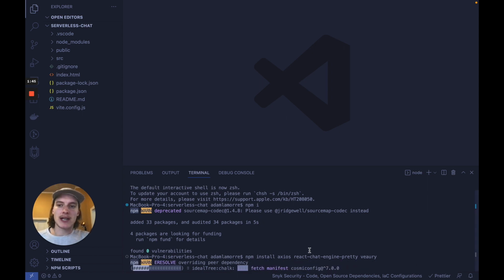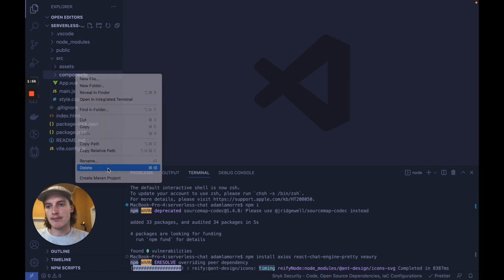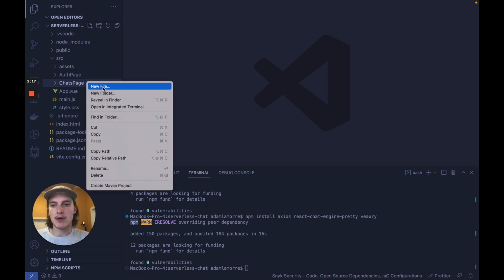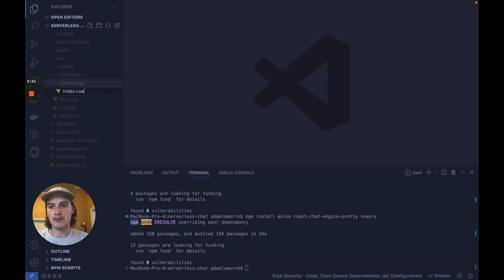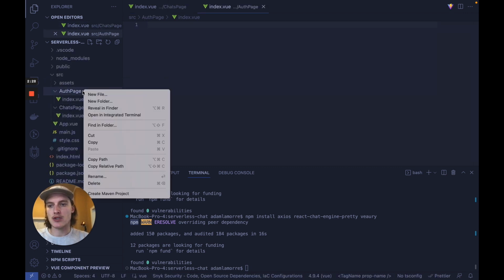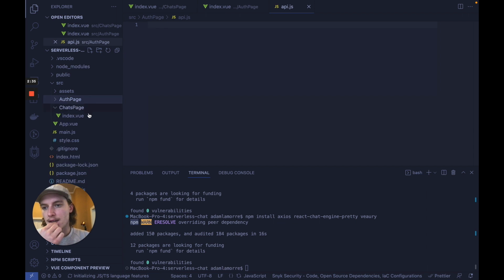Last but not least is we're gonna have to change the structure of our source folder to just have an authentication page and a chats page. So step one is to remove the components directory. Step two is to make a folder for auth page and chats page. So you can create a new folder, call one AuthPage, and we create another one called ChatsPage. And within each of these folders, we're gonna have to set up a Vue component. So within ChatsPage, do index.vue, and we'll make the same file within AuthPage. And actually in AuthPage, we're gonna create another file called api.js, which will make our API calls to Chat Engine. And that's it, we're done.